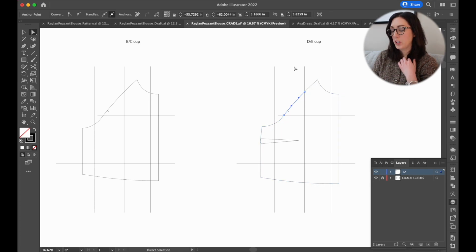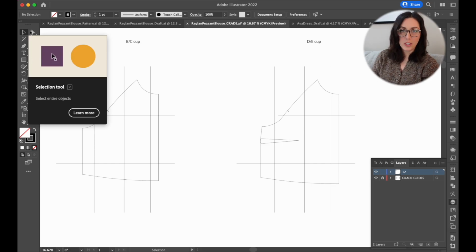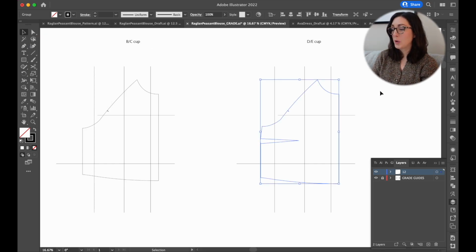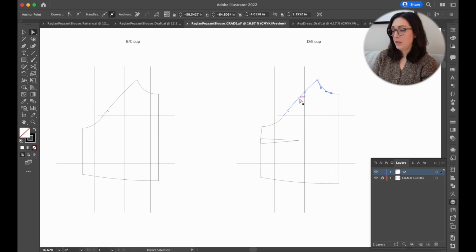Oh, and another thing I will mention is that I have these pattern pieces grouped. So I've got the pattern outline, the notch, and the dart all grouped together so that when I move these, like if I press V, it's just the selection tool. If I select the selection tool, it's going to select that whole group of items. And if I press A, that's going to bring up the direct selection tool. That is going to allow me to select individual pieces within that group and move those individually, but they'll still remain grouped. So I'll do the same thing for this piece too.